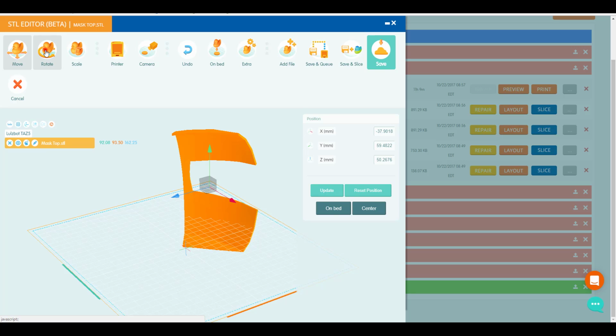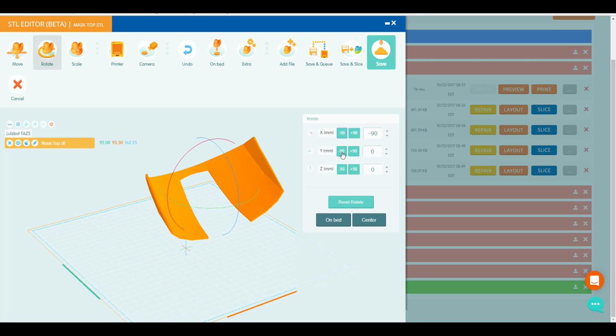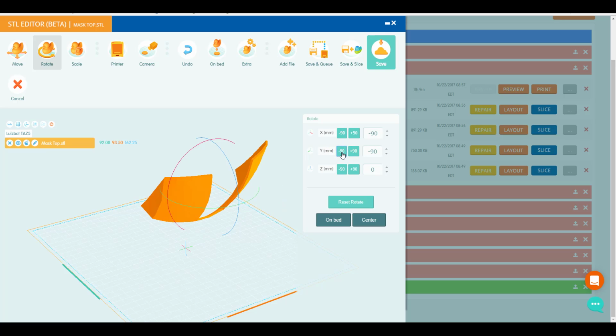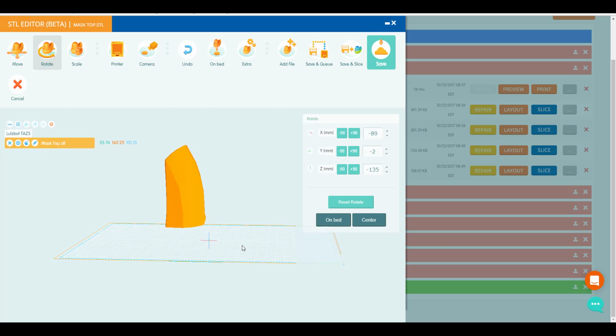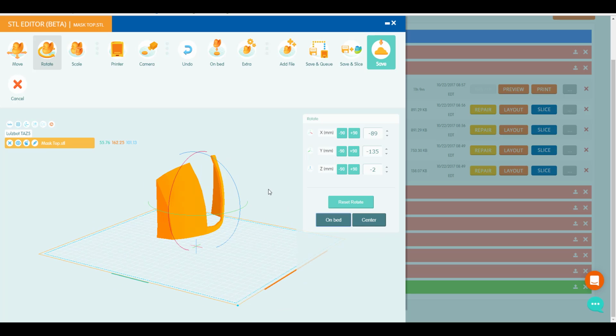And then up here is rotate, where I can either go by 90 degrees, and these are always a little bit confusing to me. You can also drag using these handles, and I'm not sure of the exact angle on this part, but you'd want it something like this, and you always want to make sure it's on the bed. Otherwise it's floating in space and the printer will have to build up material until it gets to the part, and that's just not a good use of time.